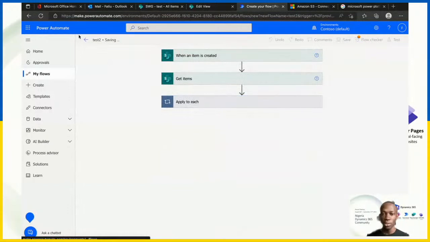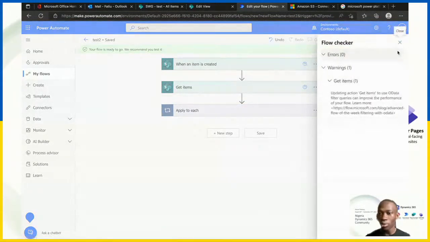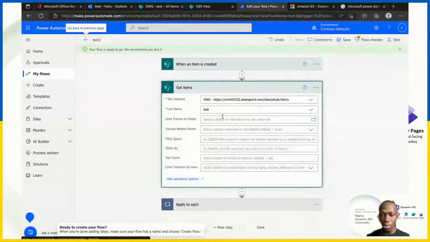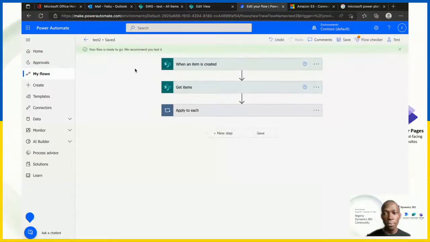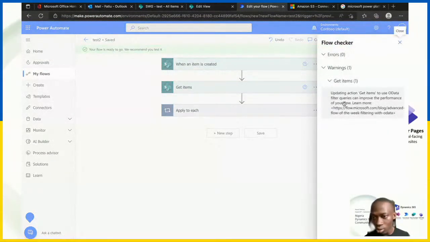Let me save it. After saving it, I'm going to go to SharePoint. Okay, it says there is something. What was that? Okay, I think it's saved. So the flow checker is just a warning. It is warning you: what if you have 10,000 records? Do you want to go through each of the records? You might want to limit it to maybe the first 5 items.